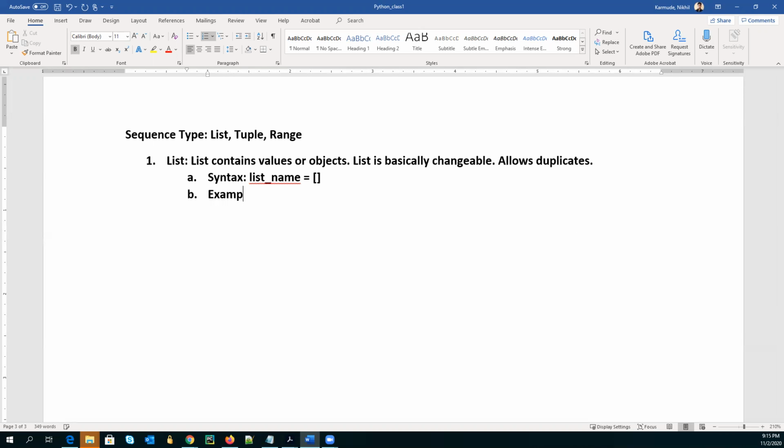Now, an example for creating a list: let's say I have a list named A equal to square bracket open, square bracket close. And inside these brackets, I can provide values. Those values can be any numbers, 1, 2, 3, 4, and 5. So this indicates I have created a list called A, and in this list, I'm storing 5 numbers in it.